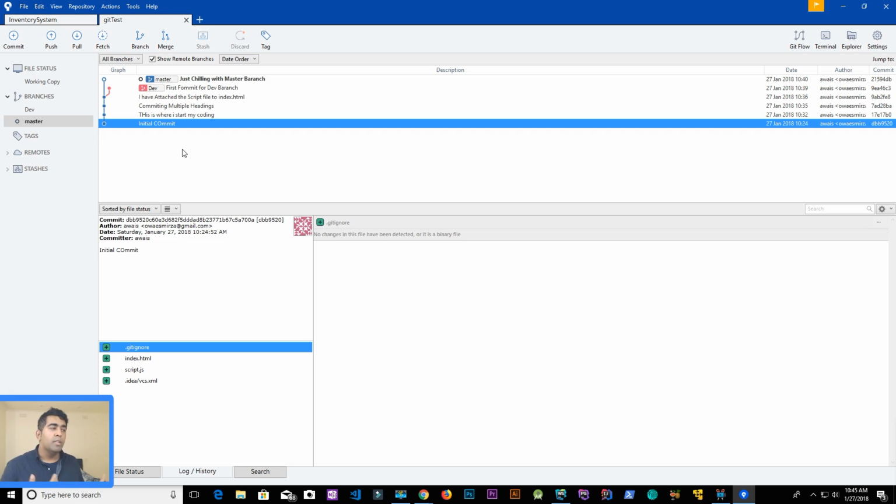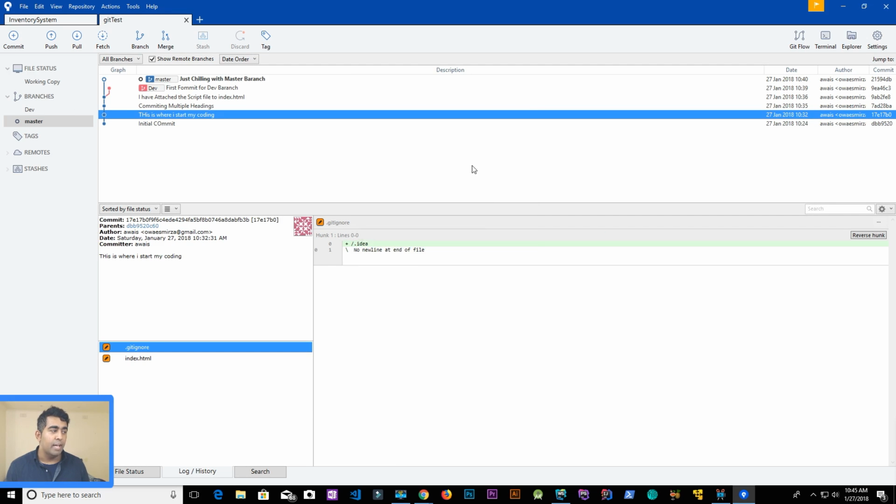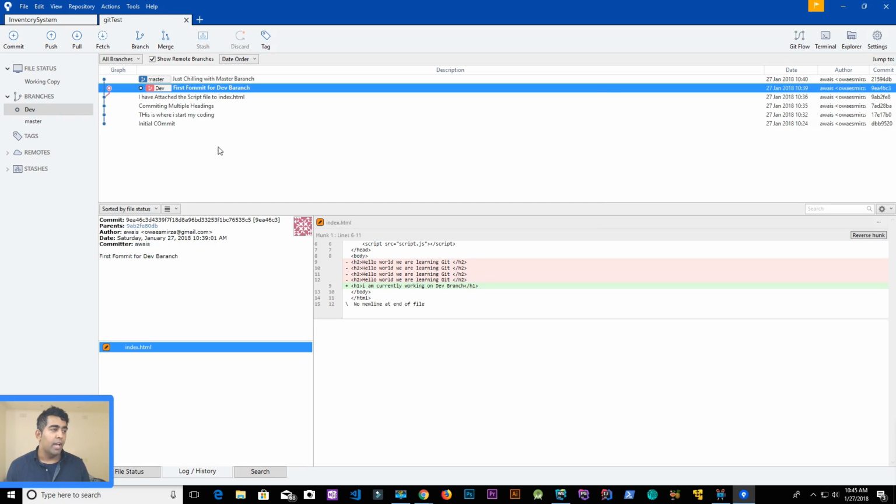What is the meaning of a commit? A commit is just a snapshot, a stage where you want to go back. So here, if I go, this is where I want to start coding. So already in the master branch, double click on that, and it says checking out a commit. It's going to detach the head. Well, I'm going to cancel that. We go back to dev branch, and there you go.